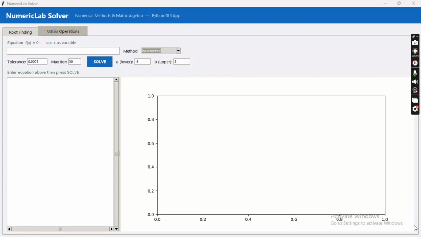On the root finding tab, users can enter any mathematical equation into the equation input field. The system supports expressions such as polynomials, trigonometric functions, logarithmic functions, and exponential functions. For example, x cubed minus x minus 2.